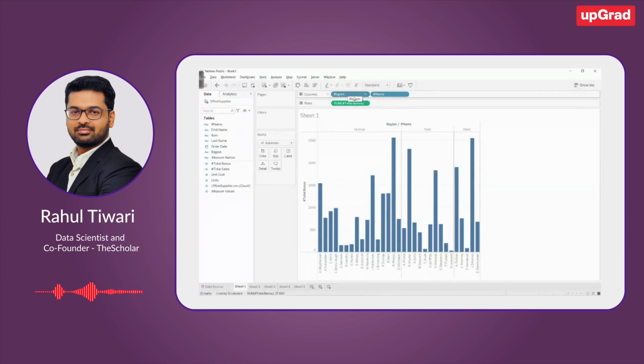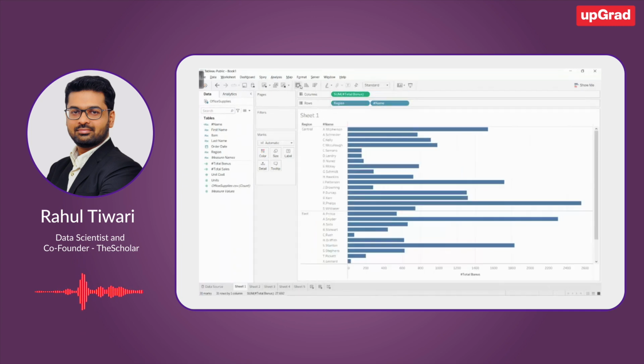So region, next name, so you can see this, and then bonus. Suppose I am swapping it. Here you can see swap. What it does is your sum of total bonus was on the rows, it came to the column, and region and name came to the rows. We just swap it. So swapping will just change the orientation of the chart.